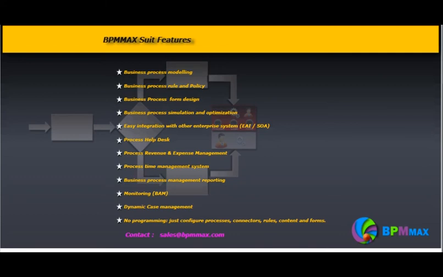Map your business process in BPM Max Suite in a few days and start getting benefit in business process cost saving of more than 30%.